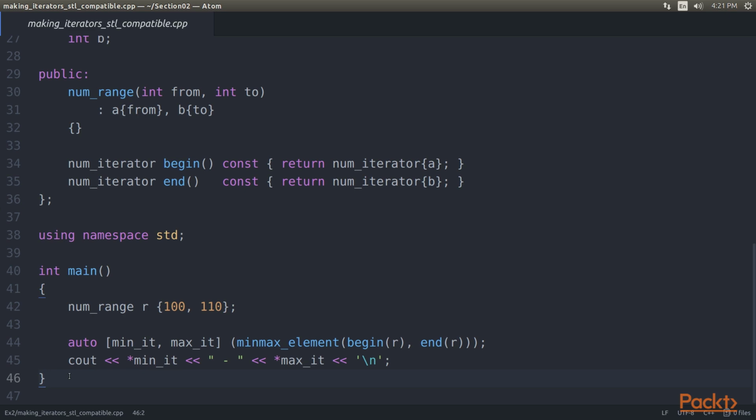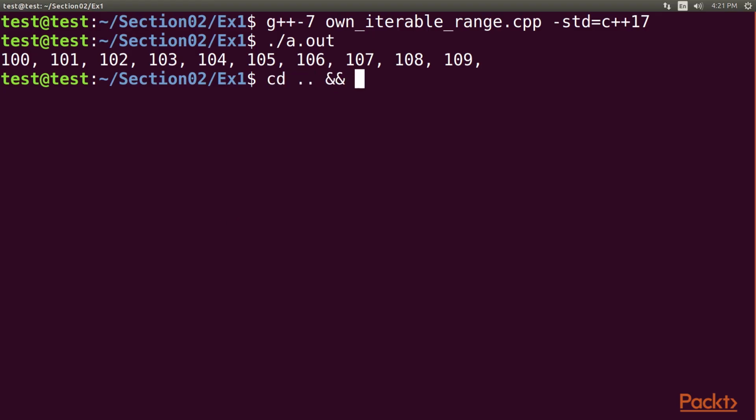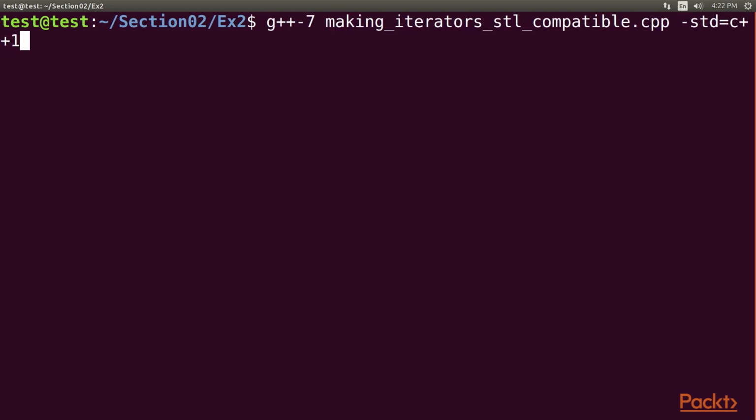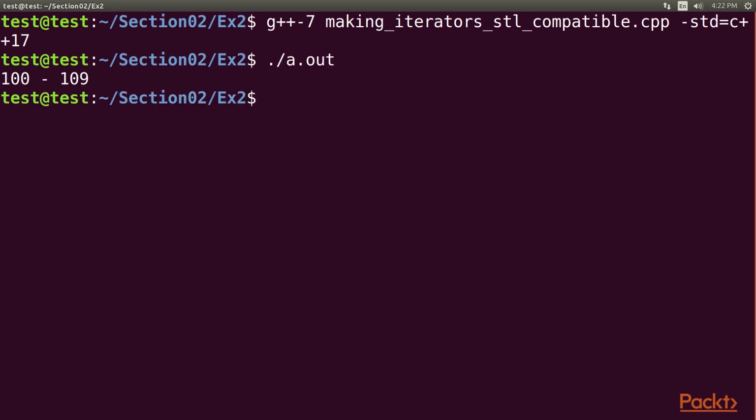Go to the terminal, first navigate to the ex2 directory, and clear the screen with the reset command. Next, type in the command for compiling the program. After the successful compilation, execute the code using this command. Nice! We have obtained the output here.